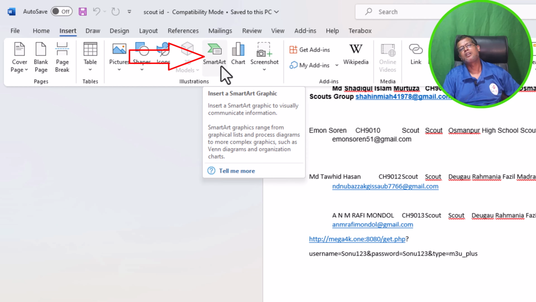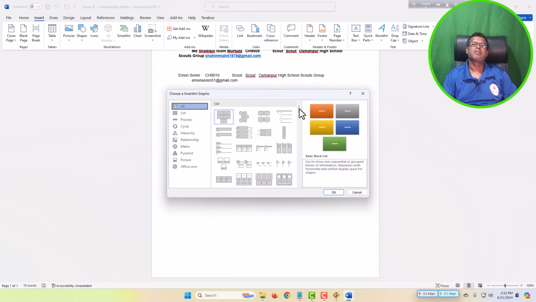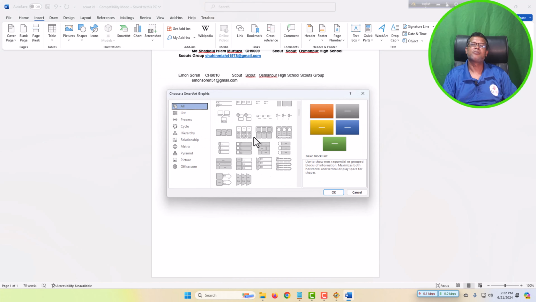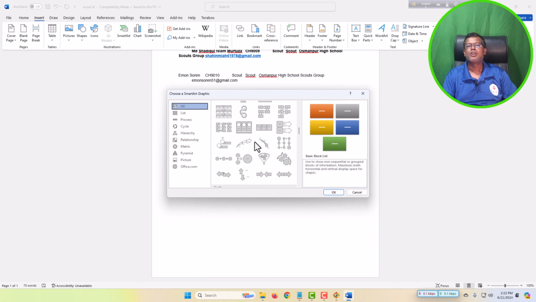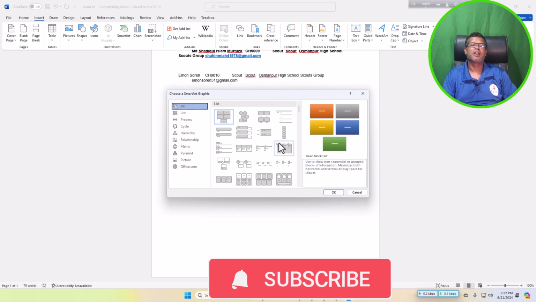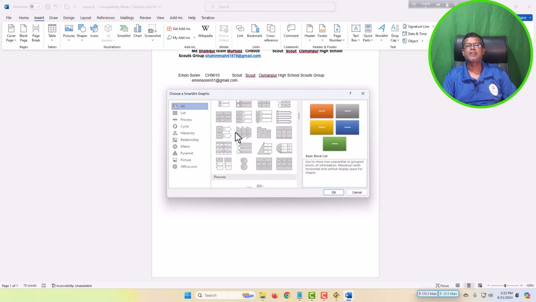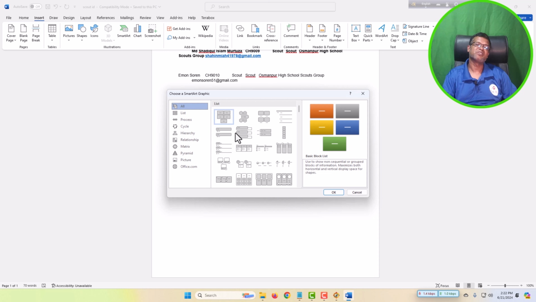This Smart Art is used for various purposes. When you click Smart Art, you can see some demo models, and on the left side there are some names: list, process, cycle, hierarchy, relationship, matrix, pyramid, pictures, and so on. You can find out what kind of Smart Art you want to use.